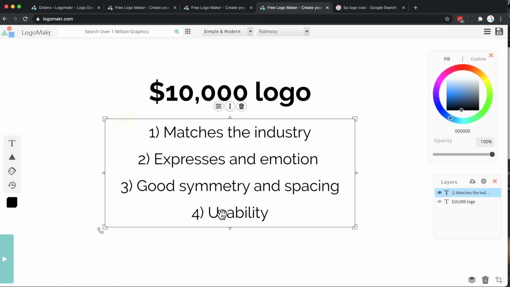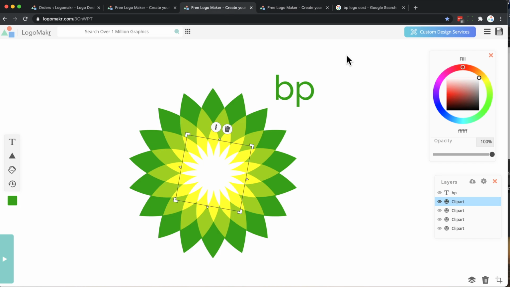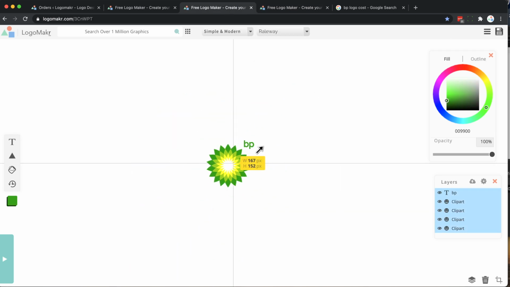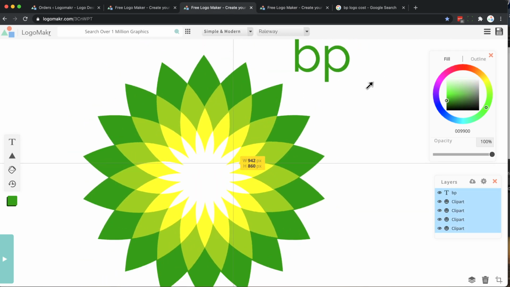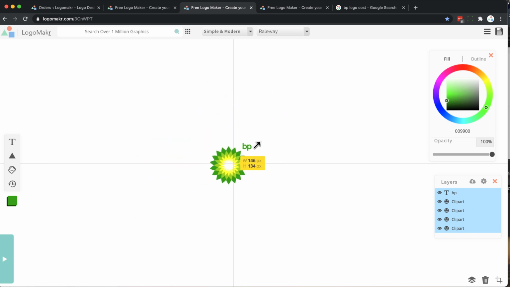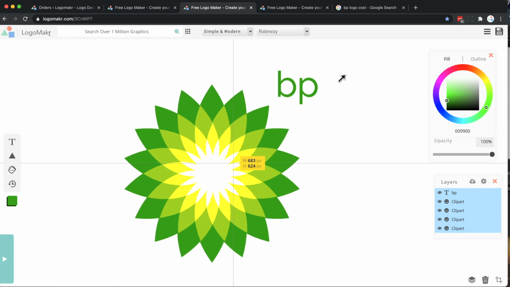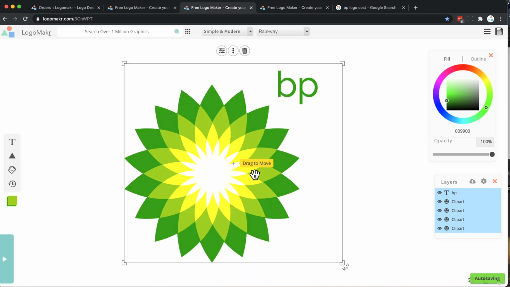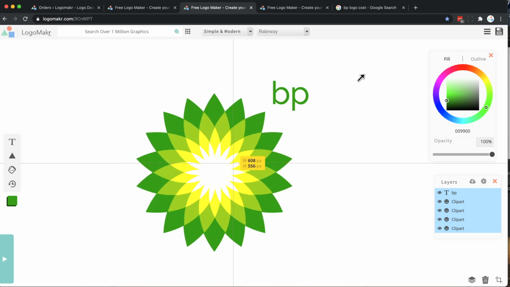The fourth thing is usability. And that means, does it look good on maybe a pen or maybe a huge billboard? So you want to make sure this logo looks good on both something small and something really big. A lot of companies get too detailed, and you can't even recognize their logo when it's on something really small. Maybe it looks like a blob or something like that.